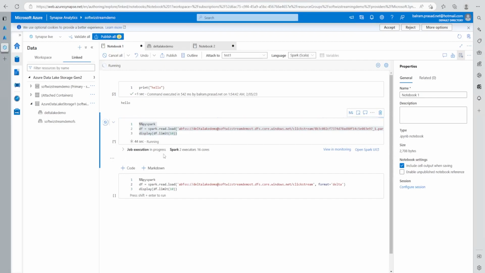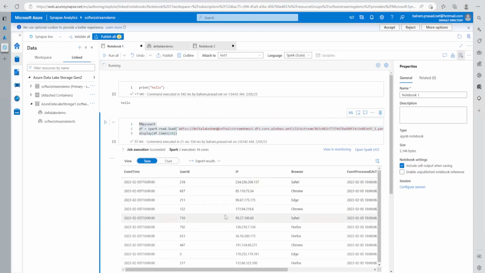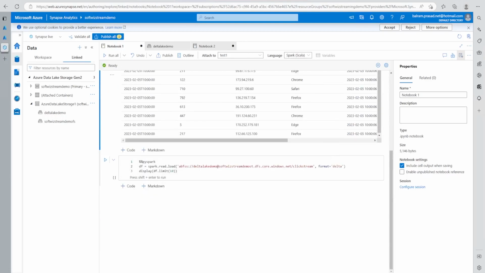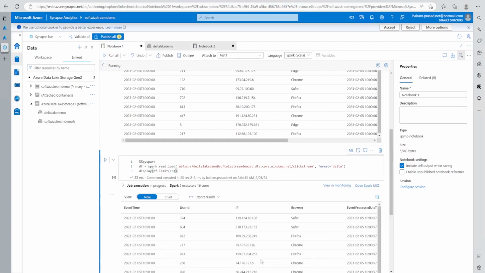Job execution is in progress. We can see some data is coming, but it is in Delta. So let's see that in the next query. Now we can see it in Delta Lake format also.